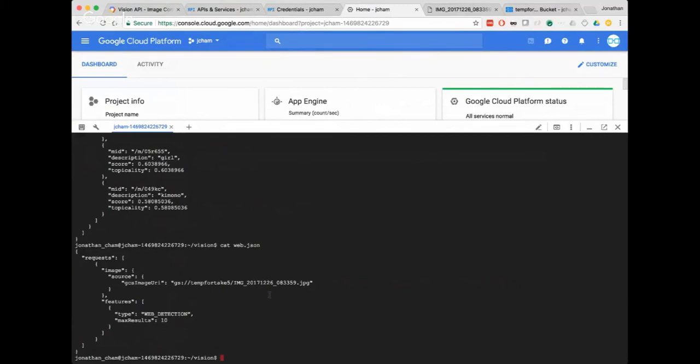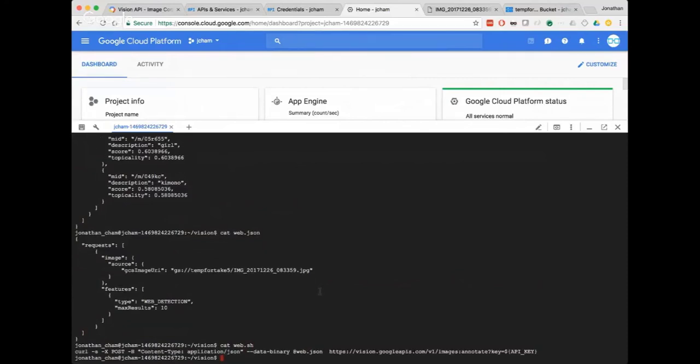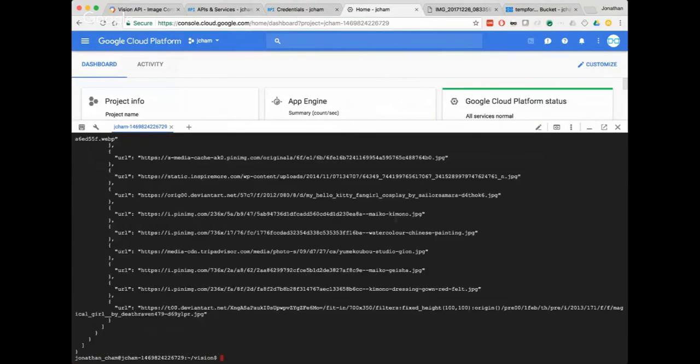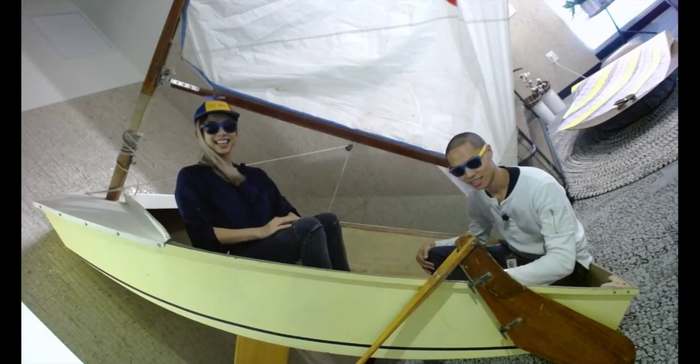With the web detection, we'll run basically the same request. And if you look at the script, it's actually exactly the same thing. I'll run the web sh, and it spit out a lot of similar images on the web. You can see that it's finding things like a kimono and geisha, and I think that's pretty accurate for what my daughter was wearing. Anyway, that's a real quick overview of how to use the Vision API. Hopefully that was helpful.